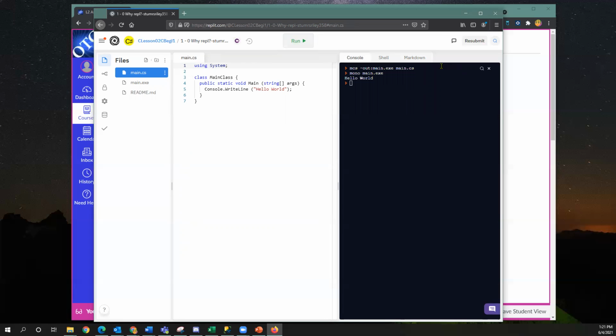When I run it, this window area here switches from showing me my markdown to showing me the console. I can see the console. It shows the output from this C# program. This C# program starts off with a using statement specifying a standard system code library to be used.